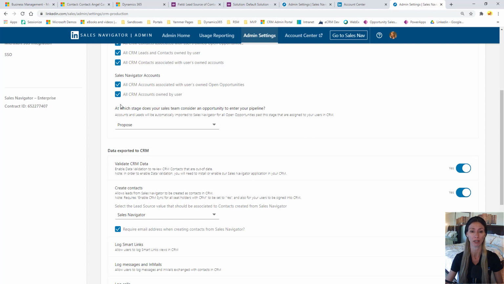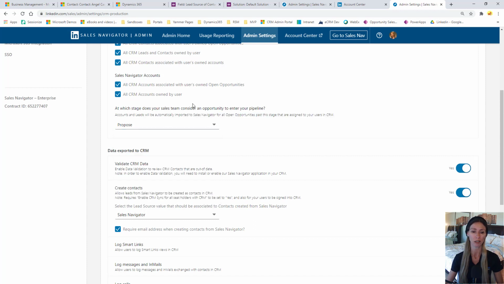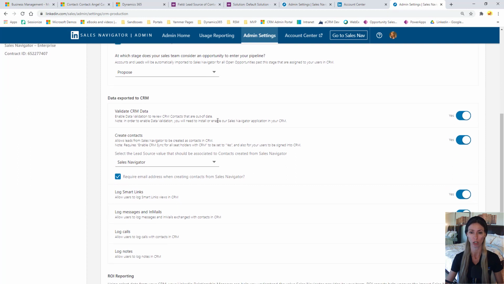Then we have the item that I was talking about earlier, right? When is the account or the contact that you're working on an opportunity for going to show up in LinkedIn Sales Navigator, right? Accounts and leads will be automatically imported to Sales Navigator for all open opportunities past this stage, right? This is where you can select which stage that should be.